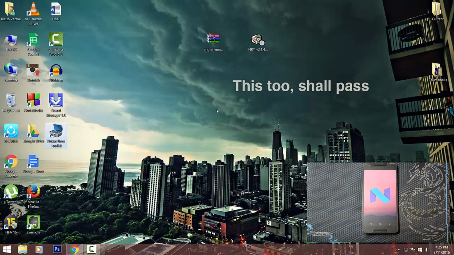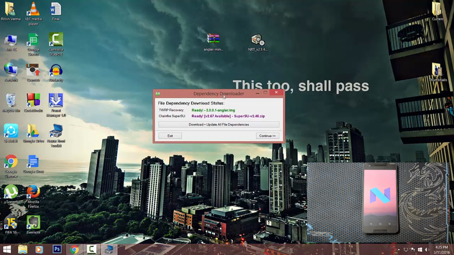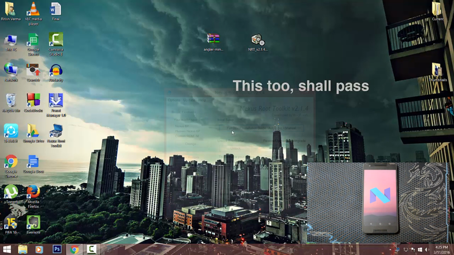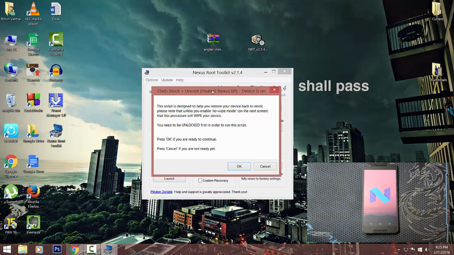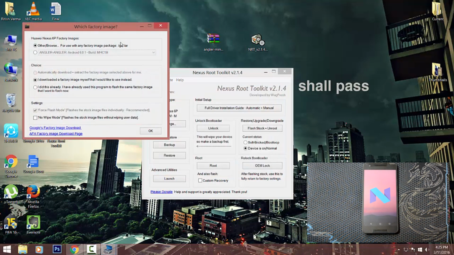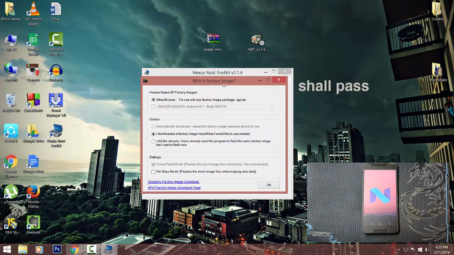Now run the toolkit application. Let it load for a while. Hit continue. Then in this restore slash downgrade section, click on the flash stock plus unroot. Hit OK. In this box, select other slash browse. Below it, click on I downloaded a factory image myself and hit OK.